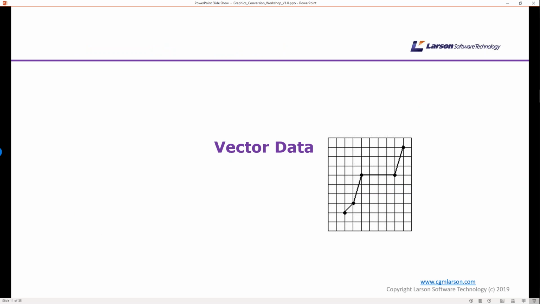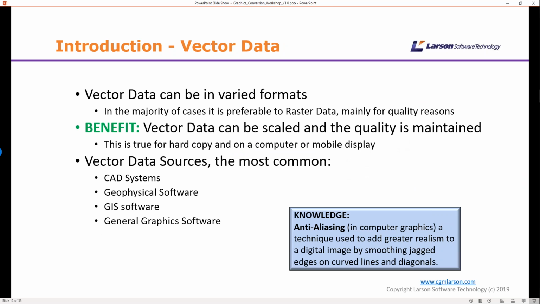Vector data. Again, in varied formats, I would say in the publications arena it's preferable to raster. One of the main reasons for that is it can be scaled and the quality is maintained. And this is even true now of displaying it online as well, with various viewing technologies, that you can scale it up and you won't lose the quality.